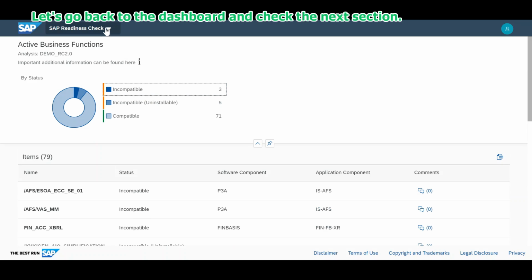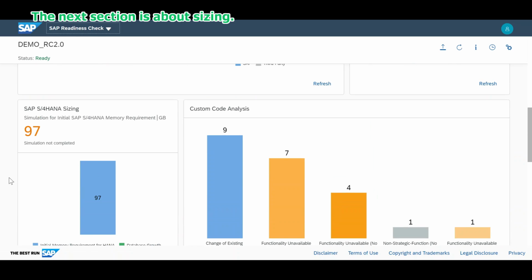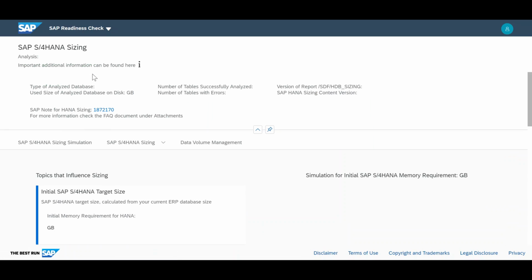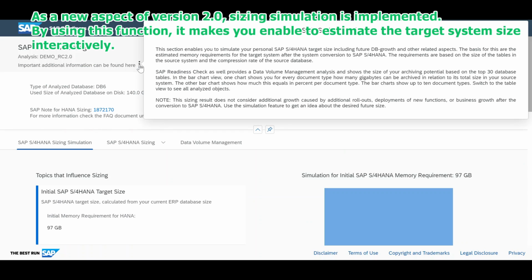Let's go back to the dashboard and check the next section. The next section is about sizing. As a new aspect of version 2.0, sizing simulation is implemented. By using this function, you are able to estimate the target system size interactively.